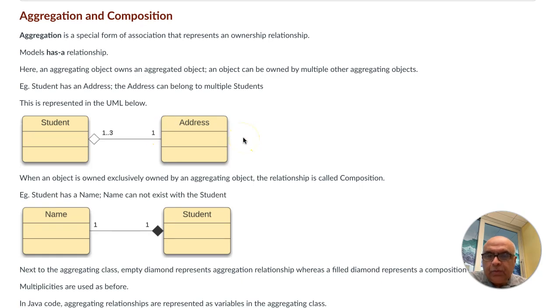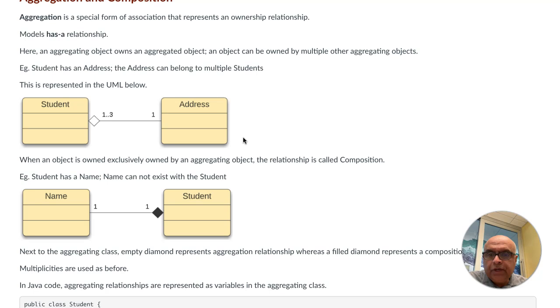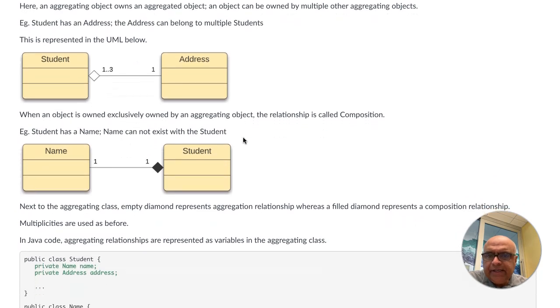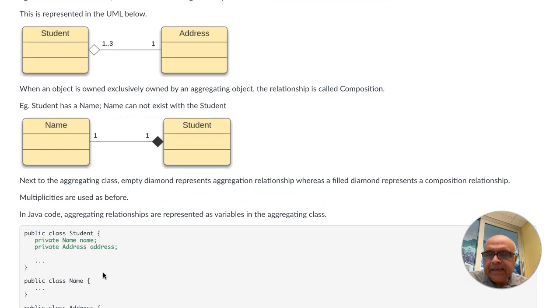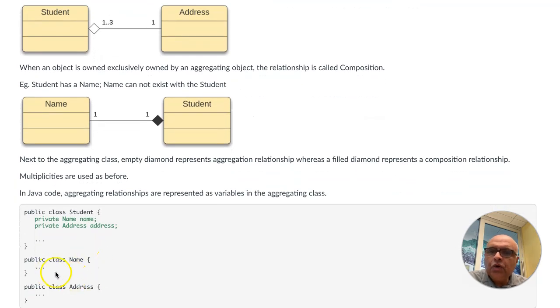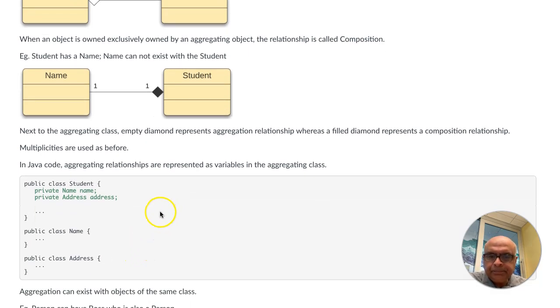Again, we can look at what this might look like in actual code, and it is fairly straightforward. So a student has a name and a student has an address. Those are kept as variables. And you don't really represent anything on the other side, because it is really the aggregating party that is interested in this relationship.